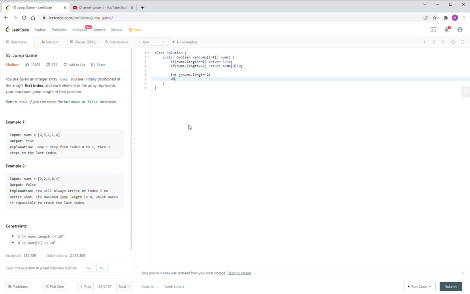So the while loop will be j bigger than or equal to 0. We come to the left, right? And if numbers j is 0, we need to handle it. Otherwise, just let j minus minus.